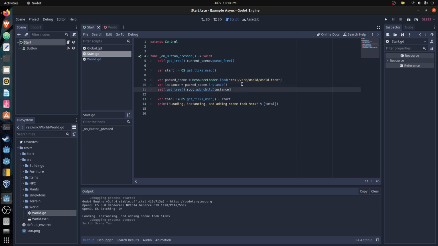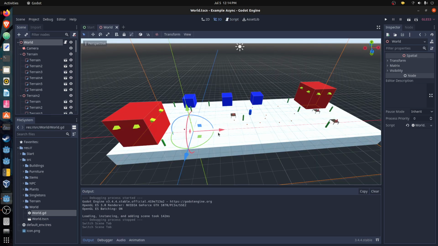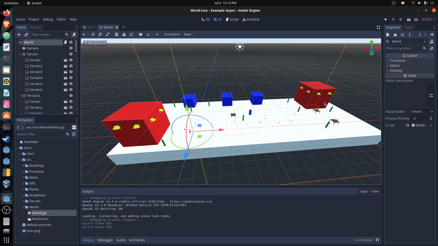So basically, the plugin I've made here will load it in a background thread. It'll instance it in a background thread, and then when it goes to add the world, it'll look at what's in here. We got terrain, we got buildings, we got items, we got plants. It'll take these things out of the scene, and then slowly over time add each one of these to the main scene, so it won't block the main thread for any perceptible amount of time. So let me show you how to actually do that.